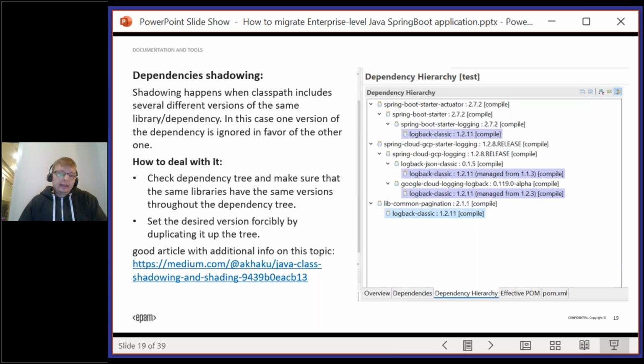So it matters which version stands higher in the dependency tree. If it's the old version, then it will shadow, or I'd say cover, the new one. In this case, most likely you will have problems. How to solve it, you can see on this slide. Check the dependency tree and make sure that the same libraries have the same versions throughout the dependency tree.